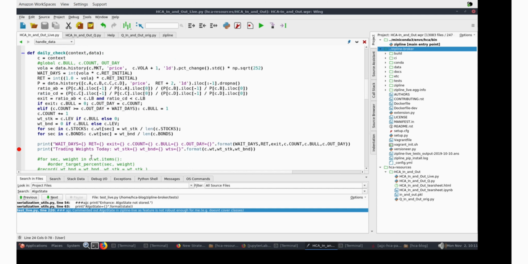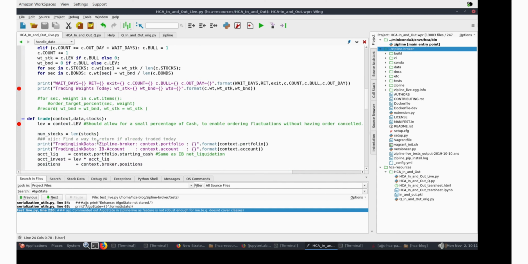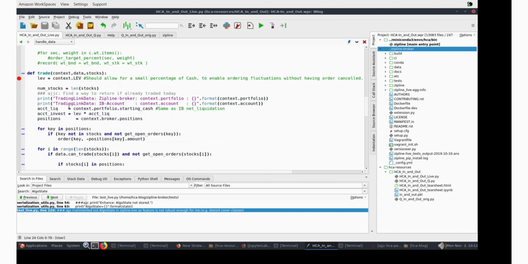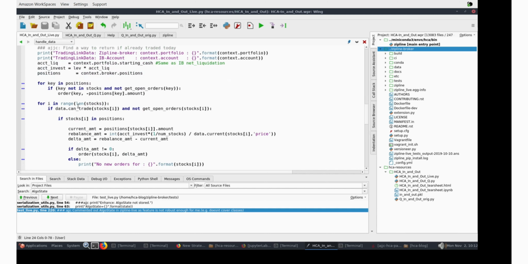The daily check gives you basically the computation block that figures out, okay, should I go in or should I go out? I'm not going to get into the details of that right now because we're looking at the infrastructure needed to live trade it. When we do trade it, we go in, and there's a Zipline context.portfolio and there's a context.account, and we're just trying to validate and verify that those things have similar numbers.